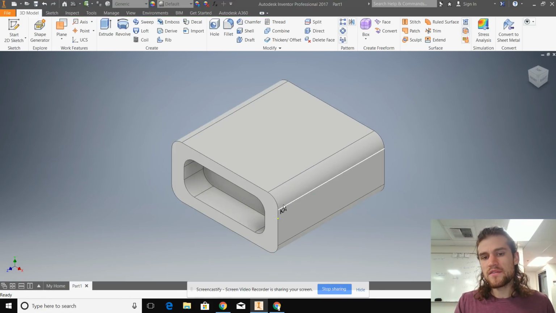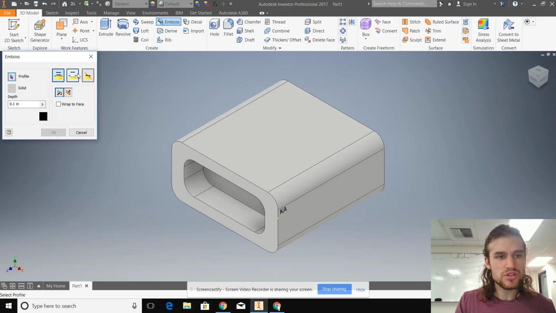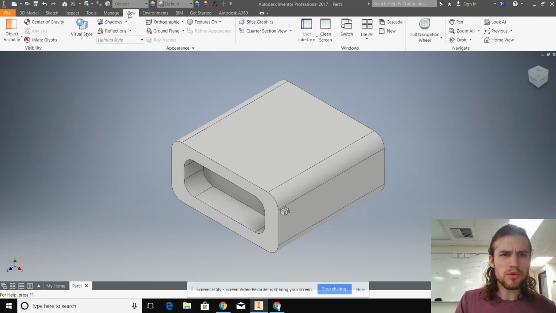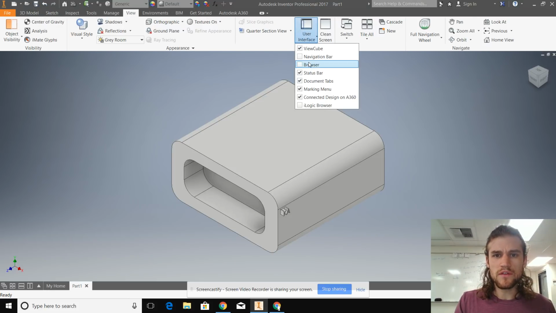Now, once you have that text, you can use the emboss tool, or you can do just a tiny extrusion. You can choose, do you want it to pop out or go in? There we go. We'll pick what we want. We'll have it go out just a short distance. Okay, there we go. Oh, that was a little more than I wanted. Wow. Let's go to the browser, view, user interface, browser.